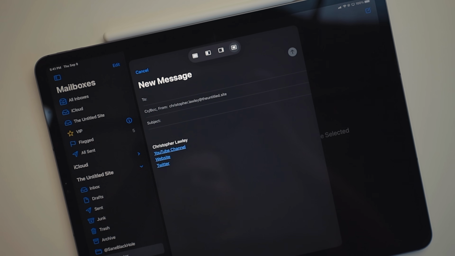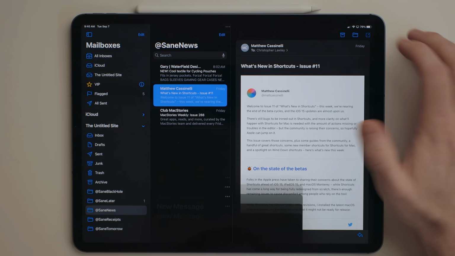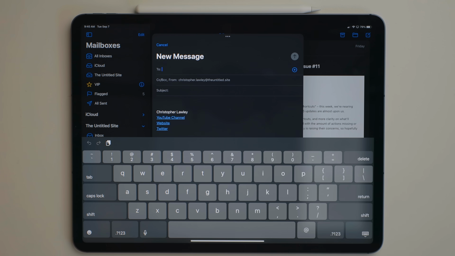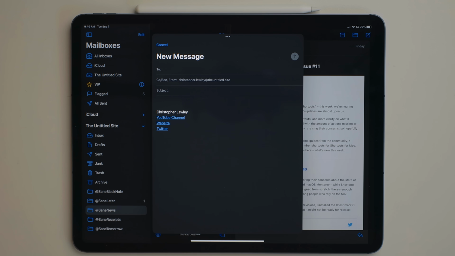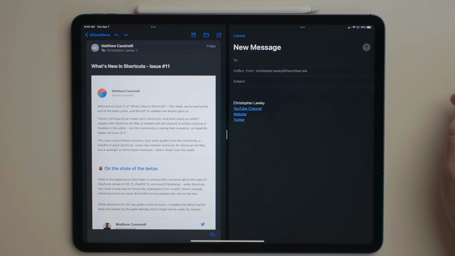Like I mentioned, there is a new multitasking type called center window. The best example of this is in Mail. When composing a message, the compose window will start in the center window position. Now, this looks pretty much the same as the Mail compose window in iPadOS 14, but now it's considered to be a part of the multitasking stack.